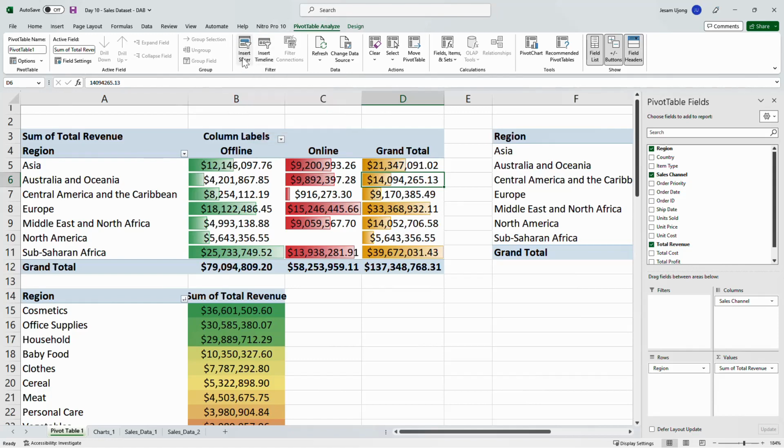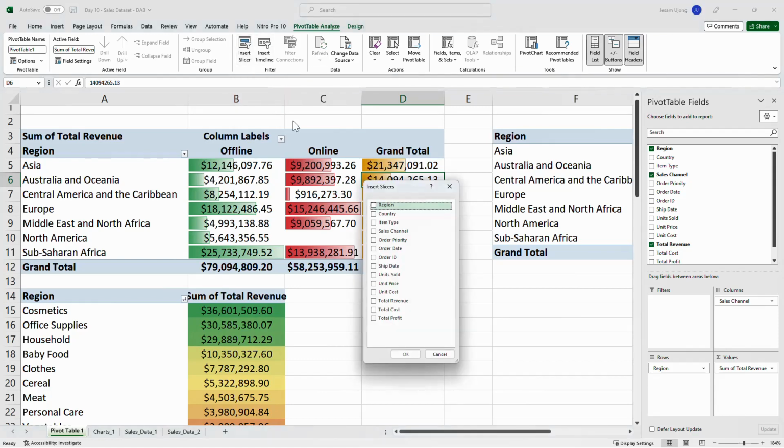So, Insert Slicer. Here we see the slicer is used to filter data visually, right? So slicers make it faster and easier to filter tables, pivot charts, and the rest of them. So you go to Pivot Analyze and you click on Insert Slicer, that's all. And then you select what you want to filter by, what you want your slicers to be. You can select multiple slicers.